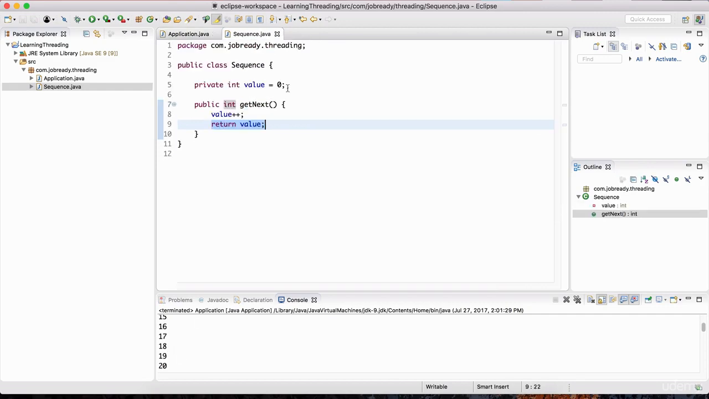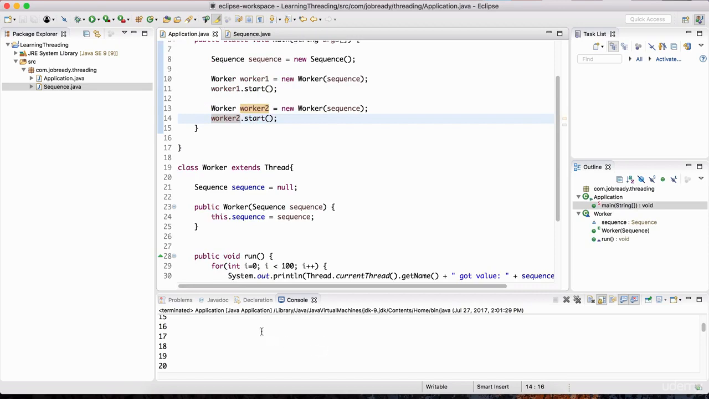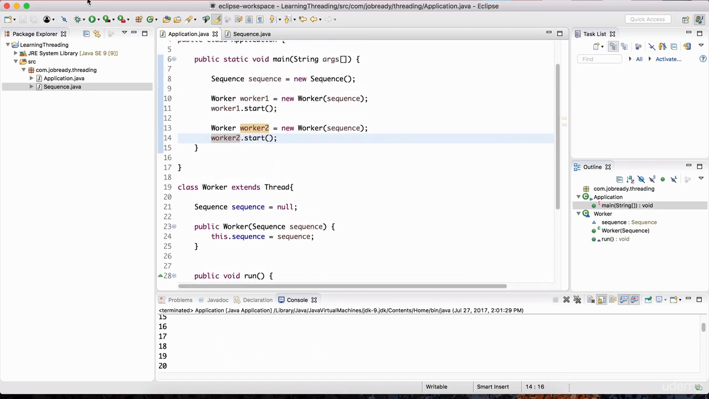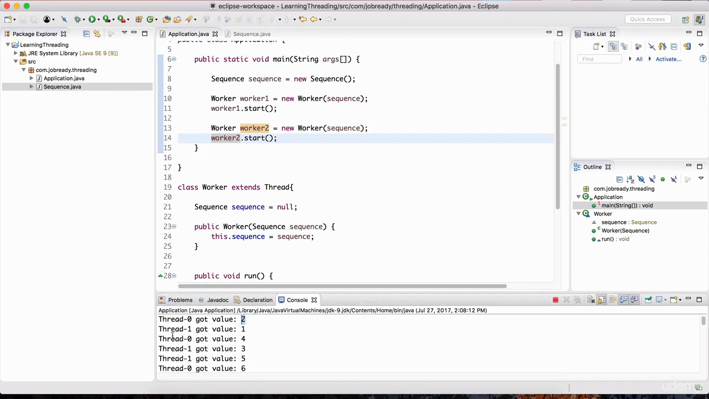Again, we're using this sequence object. We expect this guy to just print the next available number. It's going to increment and print the next number, right? But you'll notice that that's not exactly how it works with multi-threading. So let's hit play, and pretty soon you'll notice that we've got problems here. The numbers are repeating. So let me go to the top. Thread 0 got value 2, right? Thread 1 got value 1.